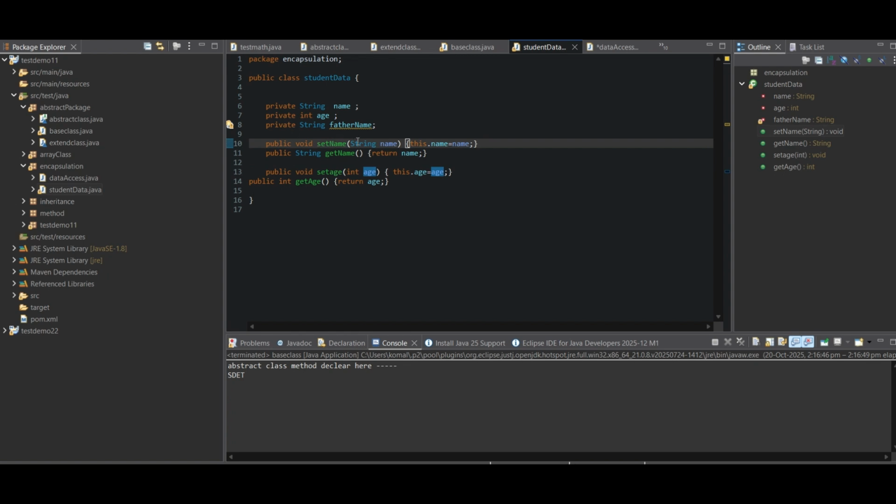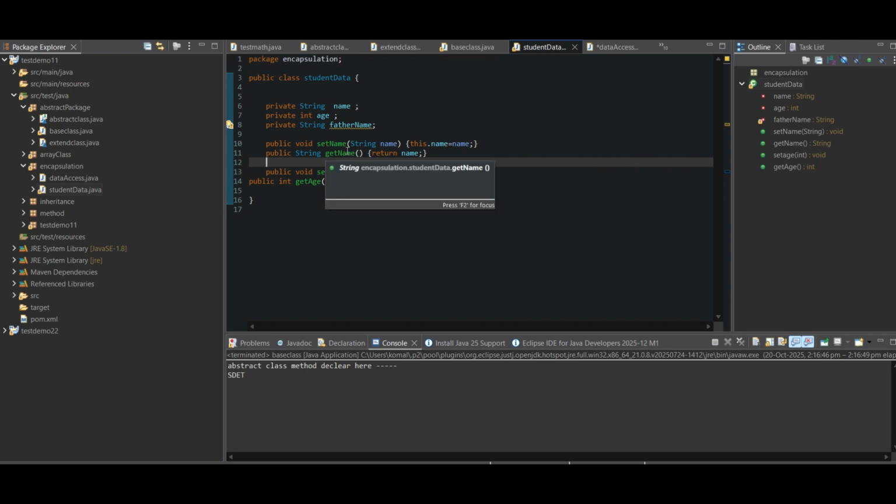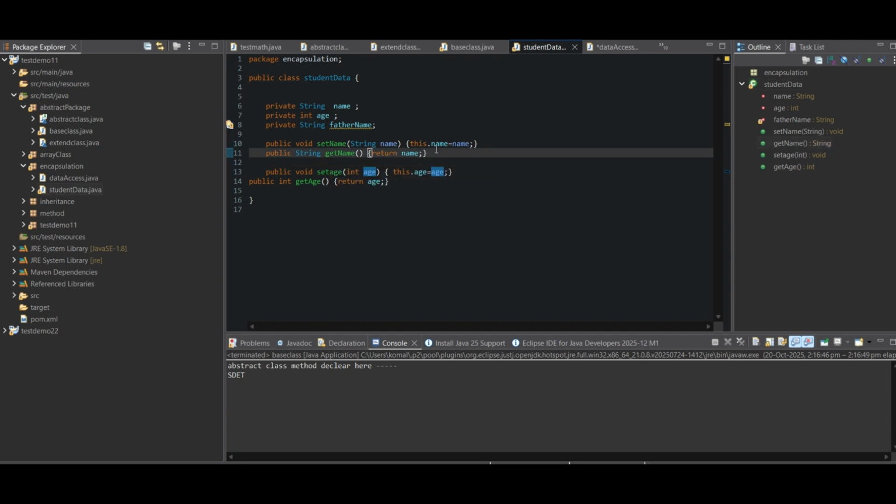Public void setName. We are getting the string name as a parameter from the user, and this.name equals name, which initializes the value we are getting from the user. And then public String getName. This is another function where we return the name, the data we got from the user.